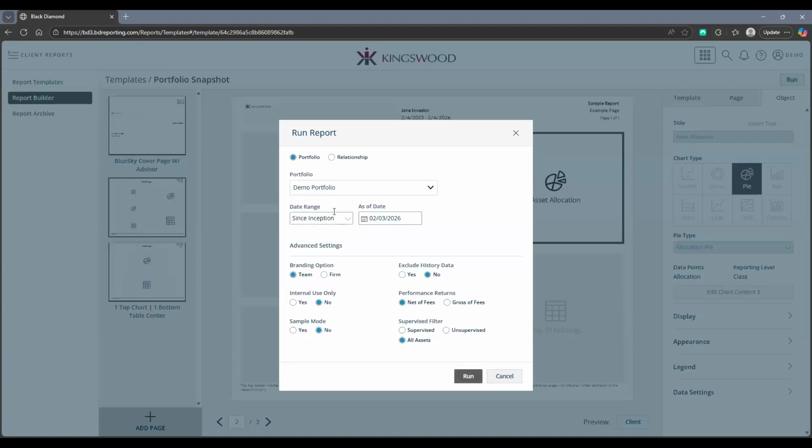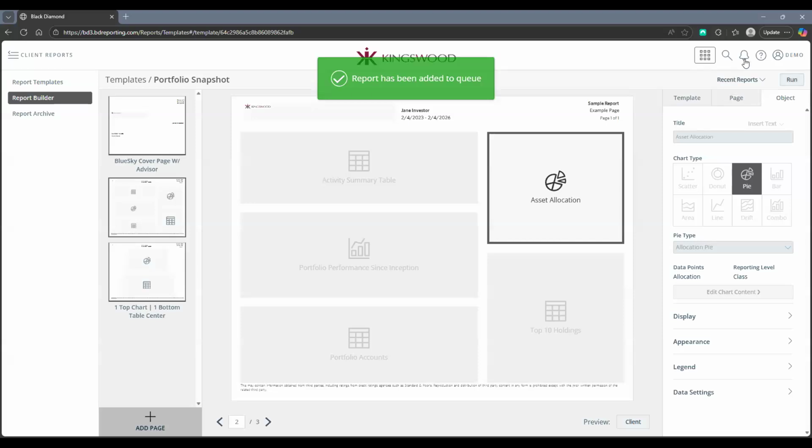So we'll run it for this demo portfolio since inception and then as of yesterday. You have a bunch of different options right down below over here. So if you have customization branding for your team's logo, you could use that, or you could use the firm logo. And then we'll go ahead and run this. Over here on the top right, it's going to queue in this bell icon.